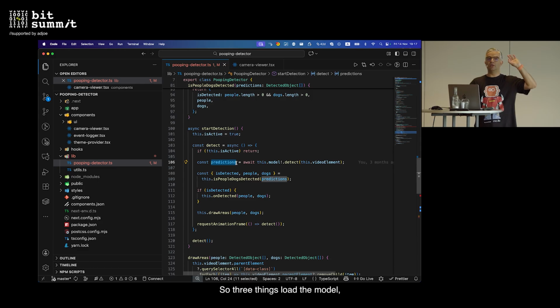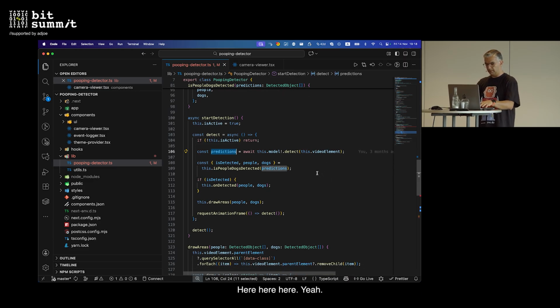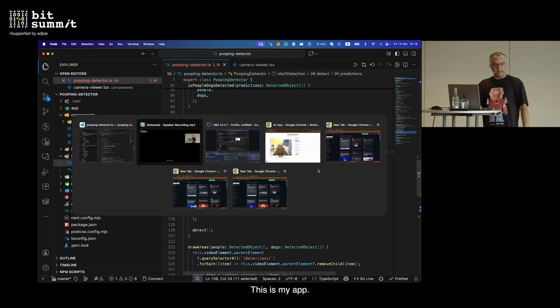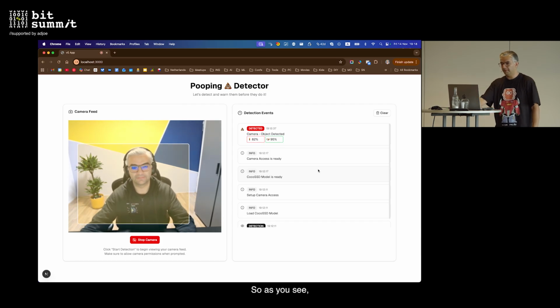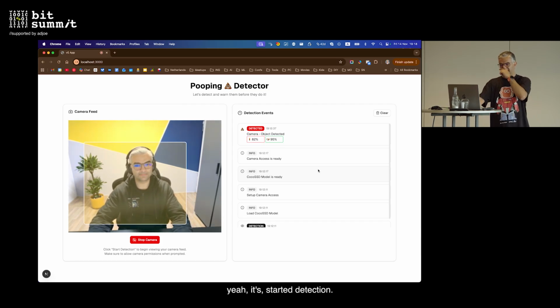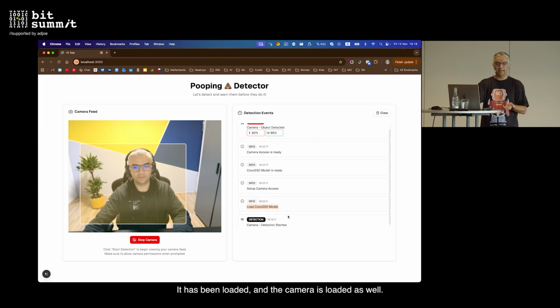So three things: import the model, load the model, and just detect everything with your video element. So let's see the result. Yeah, this is my app. I just need to start detection. So as you see, yeah, it started detection, load the Coco SSD model, set up the camera. I have already access to my camera, so the camera is there. Model is ready, it has been loaded, and the camera is loaded as well.